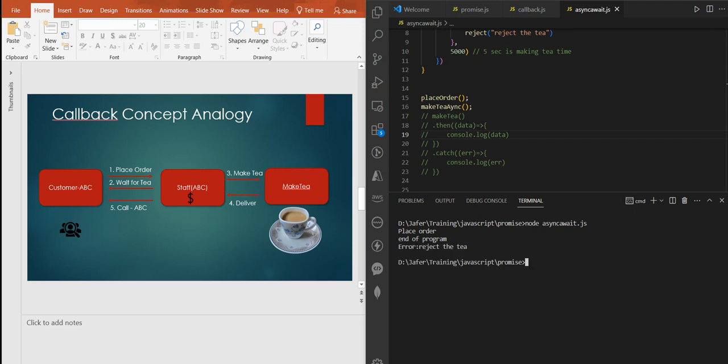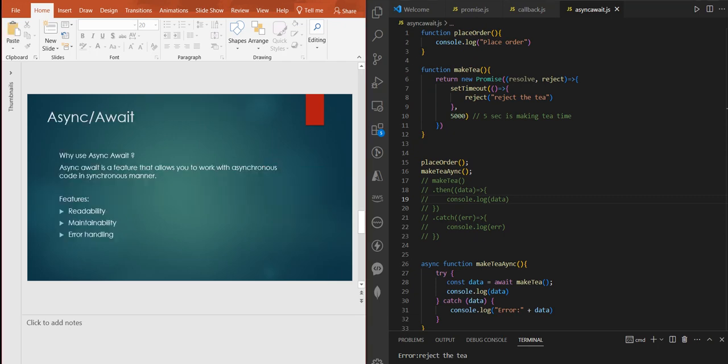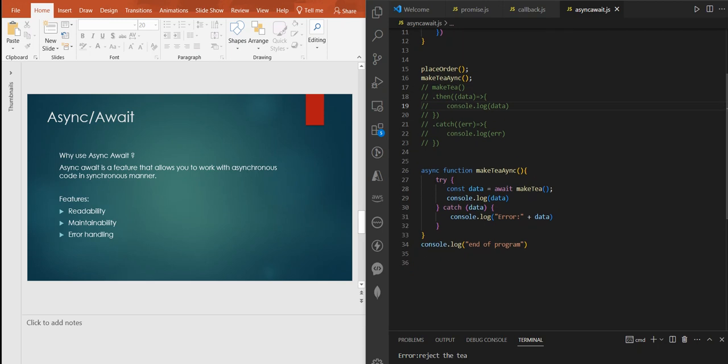See here. So again, to summarize, async await is mainly used for readability, maintainability and error handling. As you can see here, the code is more maintainable with a single line. The same code could also have been written like this, with the promise dot then and dot catch. But this looks cleaner, more readable, and it looks like synchronous code.